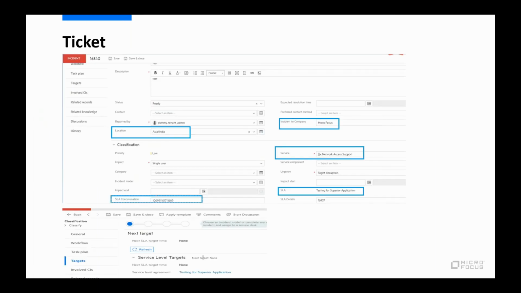Yeah, so you can take an example here. I have added a company called Microfocus, location as Asia, India, and service as network access support. There are a few fields, like incident to the company, location, SLA, SLA concatenation, and SLA details, which are not available out of the box. So for testing, or for you to add the values, you need to add the appropriate fields. Since I had selected incident to company, location, and service in my SLA configuration, I have added those fields. Likewise, if you have selected some other field or a custom field, make sure that those fields are added into your appropriate forms, whether it may be a new incident form or your full incident form.